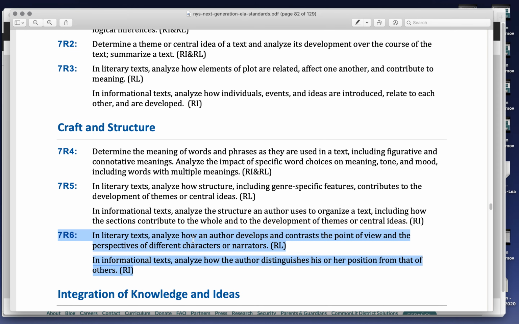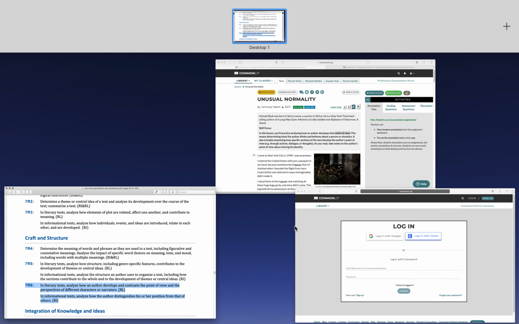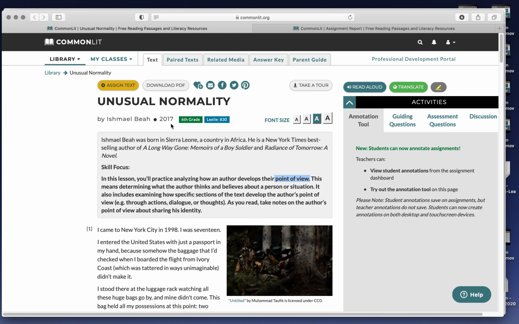So last week and this week coming forward and maybe even further, Mr. Millett and I, we want to focus on 7R6, which is all about point of view. So if you look back on the articles we did last week, you'll see that the questions mostly dealt with how to analyze how the author was developing and contrasting their point of view and the perspectives of different characters or even themselves. So let's go on to one of the articles from last week, which was Unusual Normality.